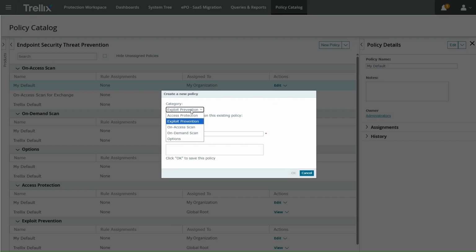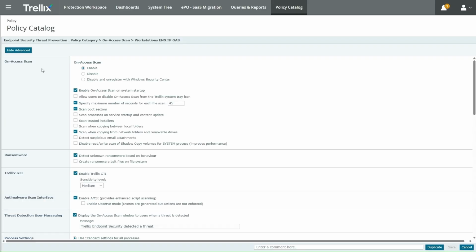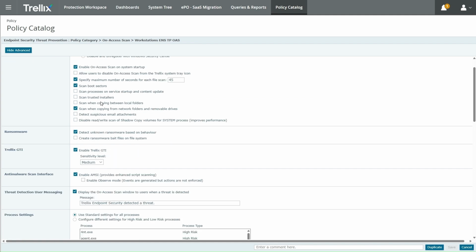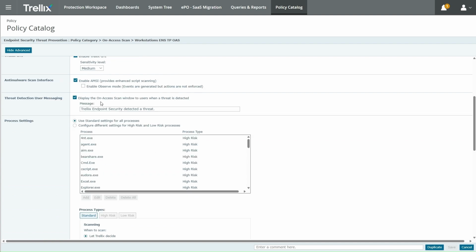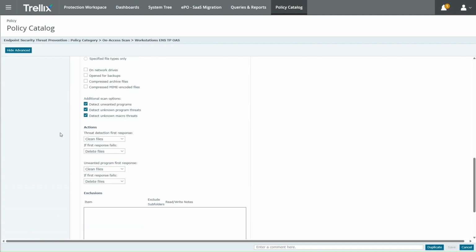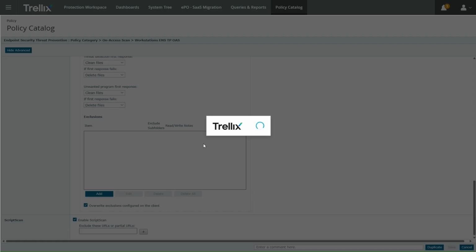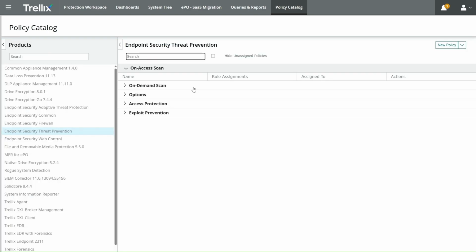Click New Policy next to any category. Give it a descriptive name, something like Workstations Standard Threat Prevention, so you know exactly what it's for and who it targets. Click OK. The Policy Settings editor opens. You can now configure every aspect of that product category: scan targets, sensitivity levels, exclusions, action on detection, and more. Make your changes and click Save. Your new policy is now in the catalog and ready to be assigned.